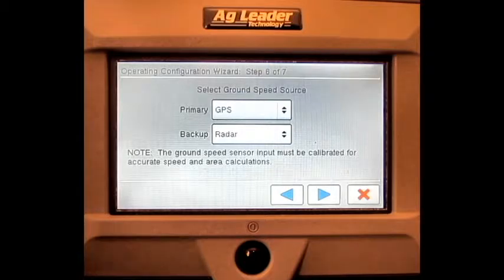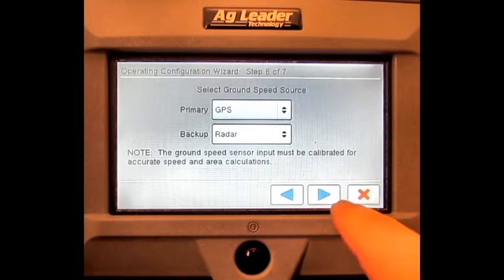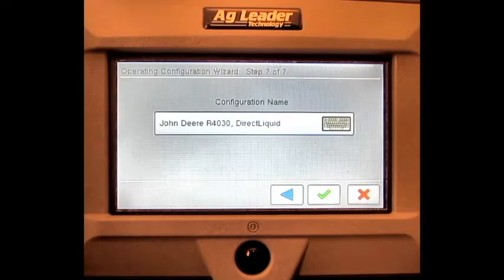Select the correct ground speed sources. Your primary ground speed source should be set to GPS, and your backup ground speed source should be set to radar. Verify that this is the correct name for this configuration and press the green check mark.